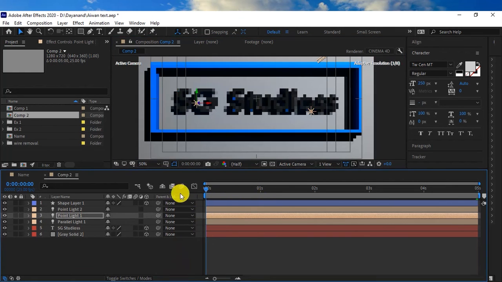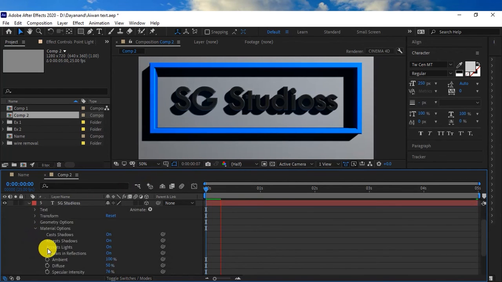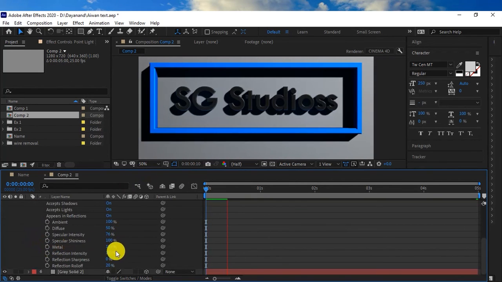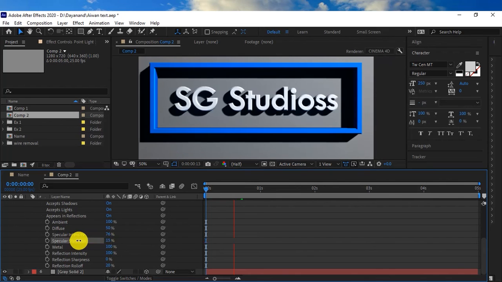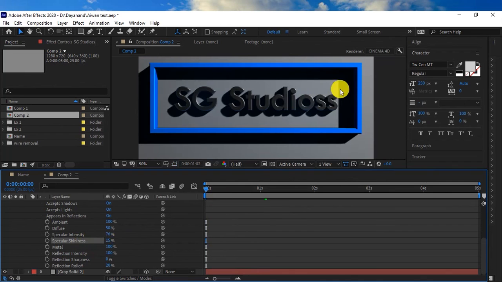Now we do have an option here, and if I play from the beginning, we do get things happening like this. You can also work with respect to its material options here. You can vary as you want. Specular shininess, I will try reducing it to about 30, now 25, 26, or you can even reduce it to 15. It's up to you. You can just vary however you like. Now it looks like a very beautiful metal texture.